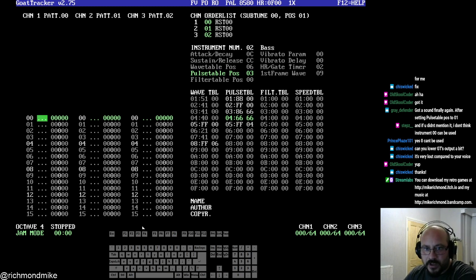And then your keyboard is set out as if it's a piano keyboard. So your Q key is a C note.